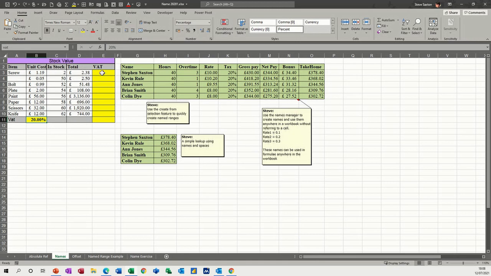Now normally, if you hadn't named a cell, this is how you'd have to work out the VAT. In this particular example, you'd be going equals that times that. Now it's come up with the VAT cell straight away, but that would normally say B11, and you would have to put dollar signs on that cell reference so it locked it, and then you would pull that down. And if you didn't put dollar signs on that, it wouldn't work.